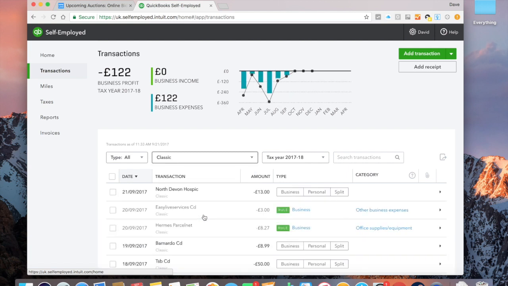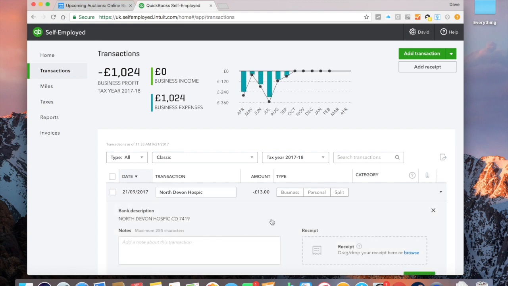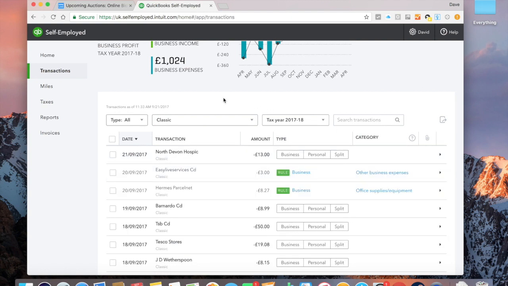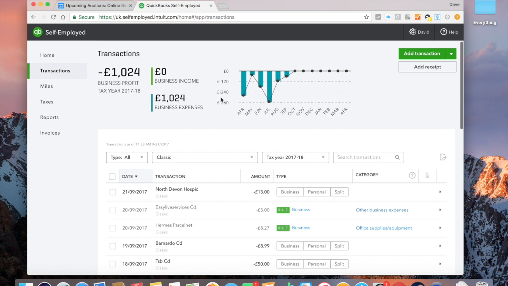If I had an entry like North Devon Hospice, I would go in here and then I would either find the receipt or drag it in, or use the mobile phone and take a photograph. I can record a little bit of information, or I could completely exclude it. All up to me, whether what I put through my account. So there you go. That is an overview of QuickBooks Self Employed.